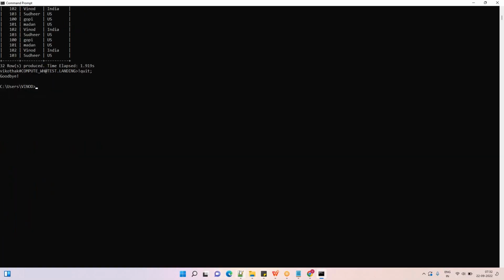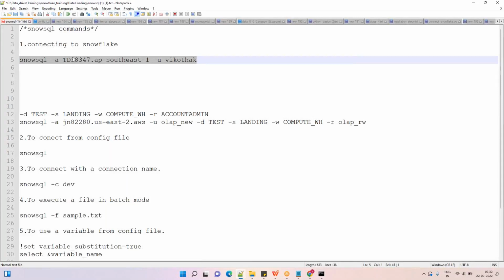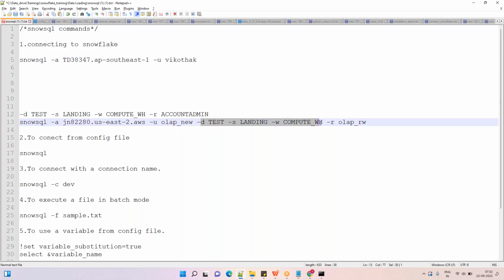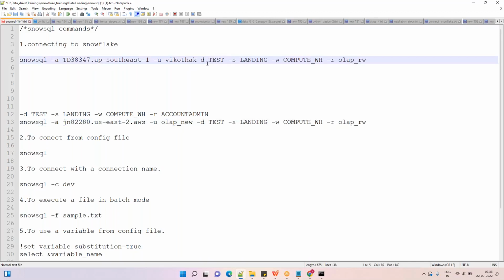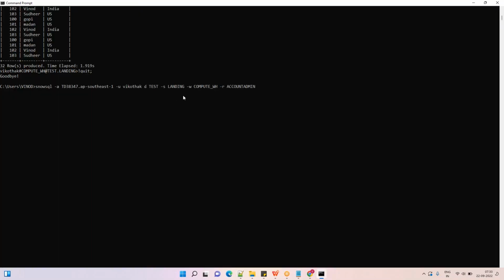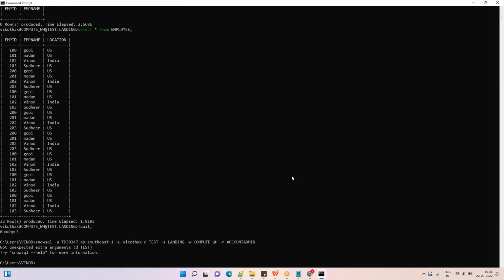Now in order to mention all the parameters, you can do it like this. SnowSQL -a is for account, -u is for user. Now I can add -d for database, -s for schema, -w for warehouse, -r for role. So all those parameters I mention here. I want to log in with account admin here.